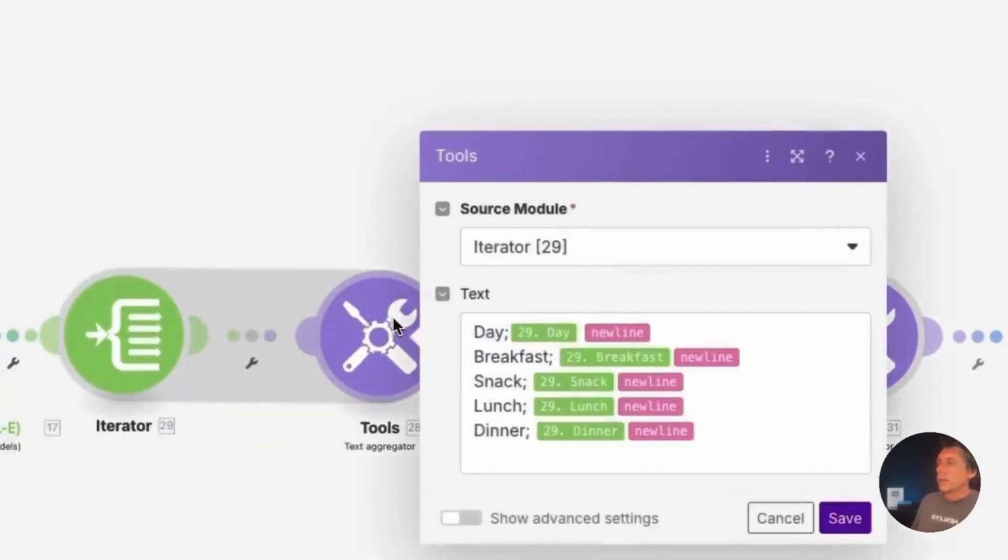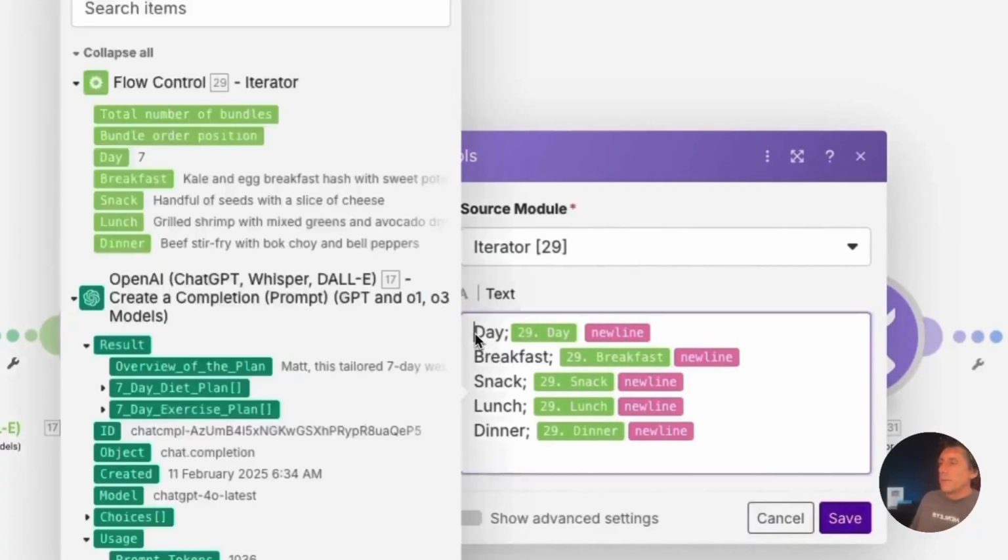So the way we do that is we text aggregate it. So we have a field called day, just like I've got here: day, breakfast, snack, lunch, dinner. And then what we map next to that is a result from that iterator. So if I click on there, you can map what comes out of that iterator. So the iterator is grabbing the result. I want to map against day, I have a colon, then I want to map the result for day. So I click day. For breakfast, I want to map that one, breakfast, for snack, lunch, dinner. Map them all out like that. I have a new line after each one, so it spaces the results out. So it's not just a big jumbled up blob of text. It actually has a new line between each one, so the output is a bit more tidy.